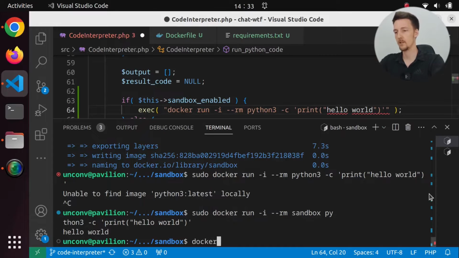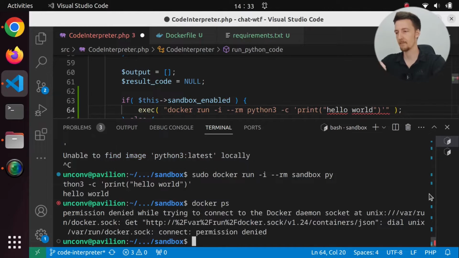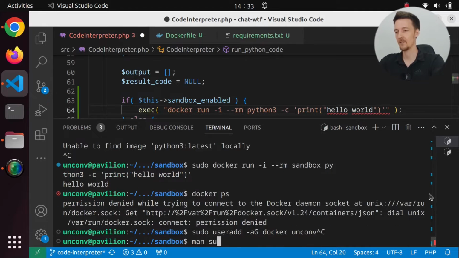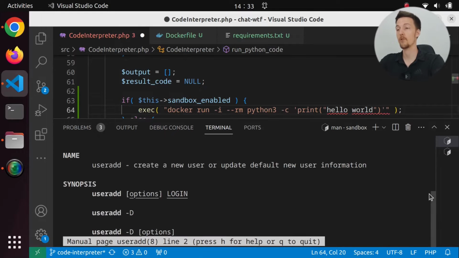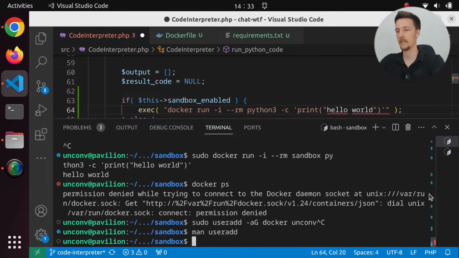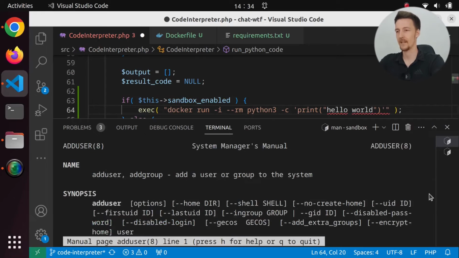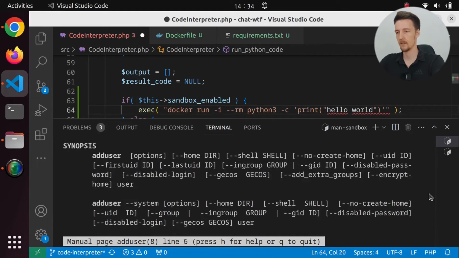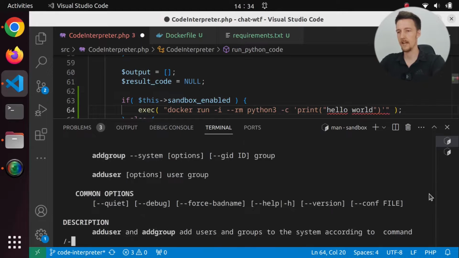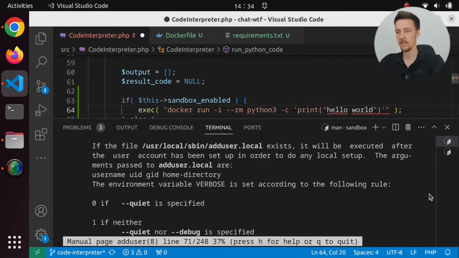So if I say docker ps, for example, it will say permission denied. But if I say sudo useradd -aG, I think it's something like this, to add to a group, and I will say docker and my username. Should I do it directly like this? Should I check the syntax? man useradd: create a new user or update default new user information. It is then adduser. Okay: add a user or group to the system. Okay, so is there -aG somewhere? There is not. I think it was -aG.